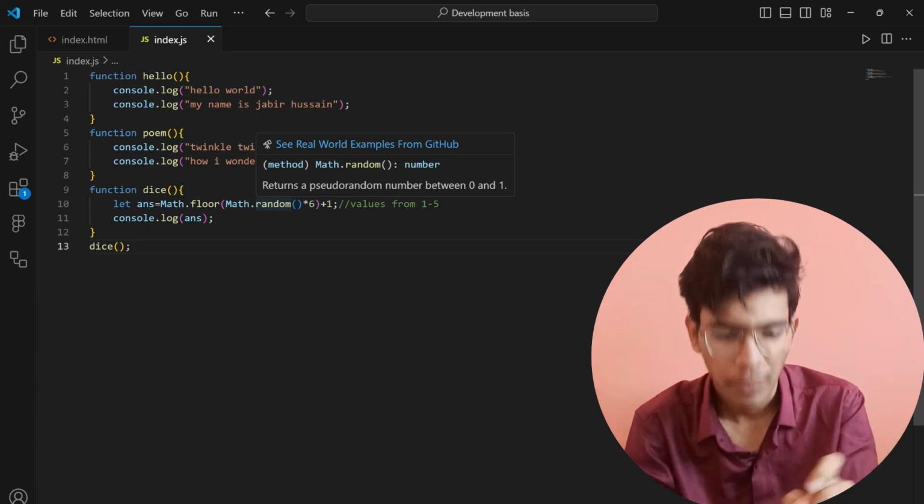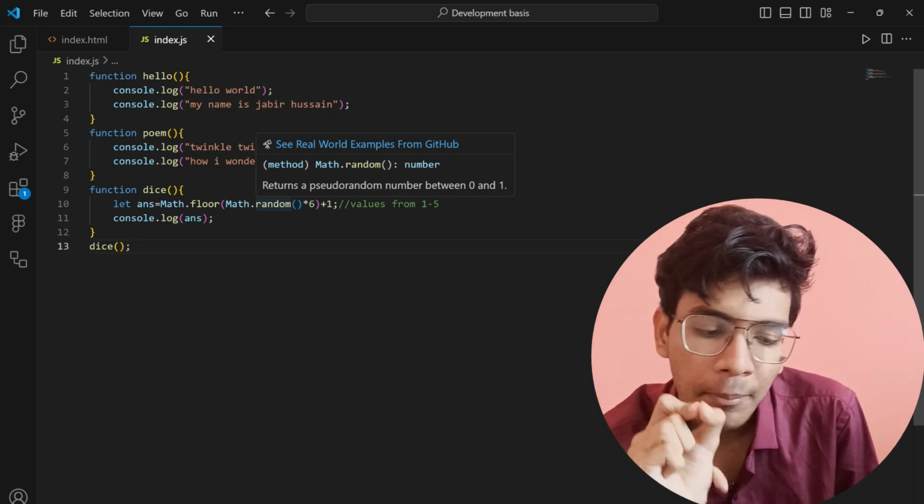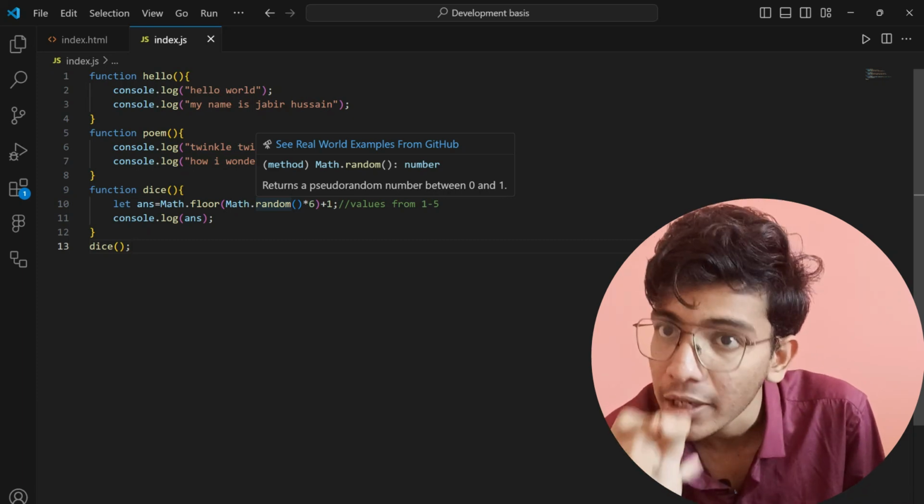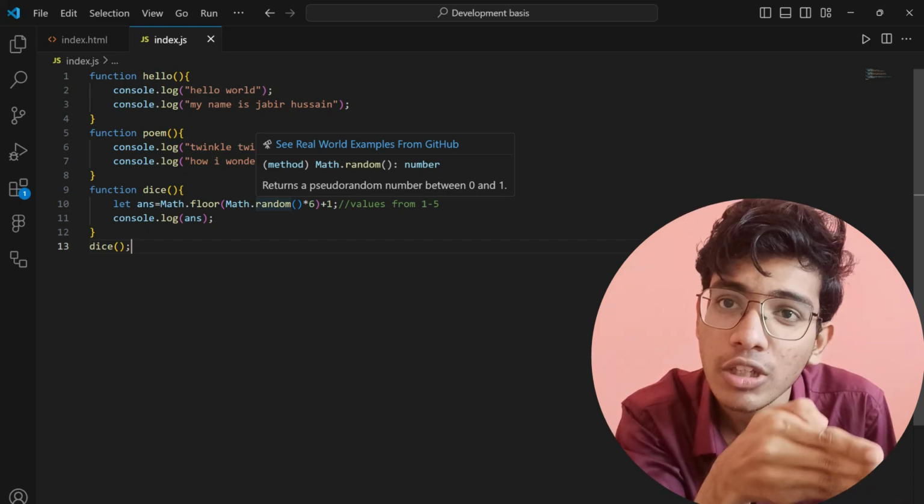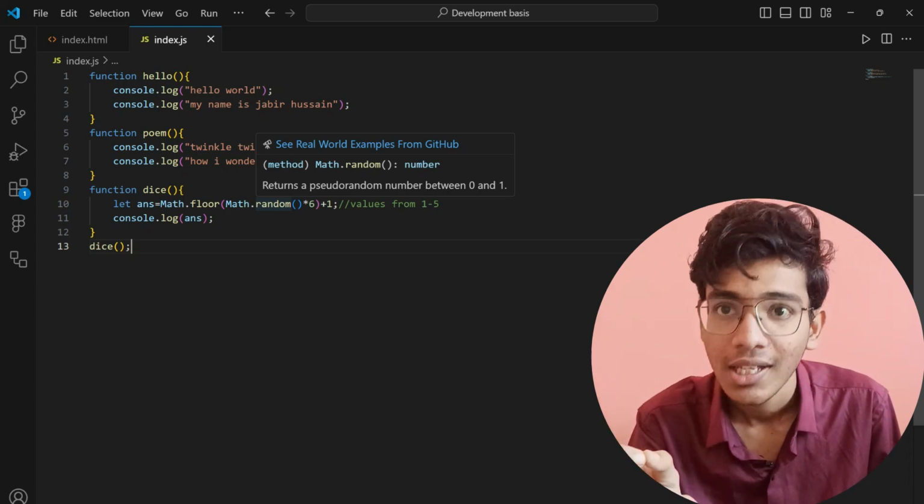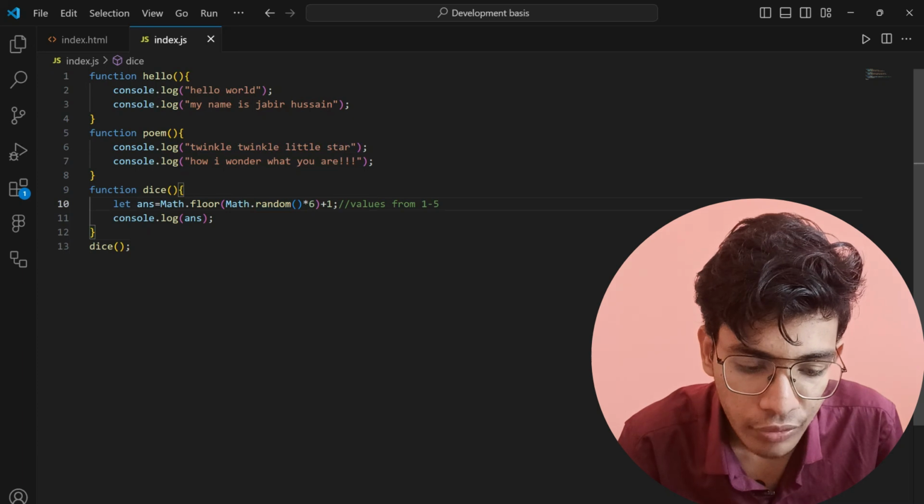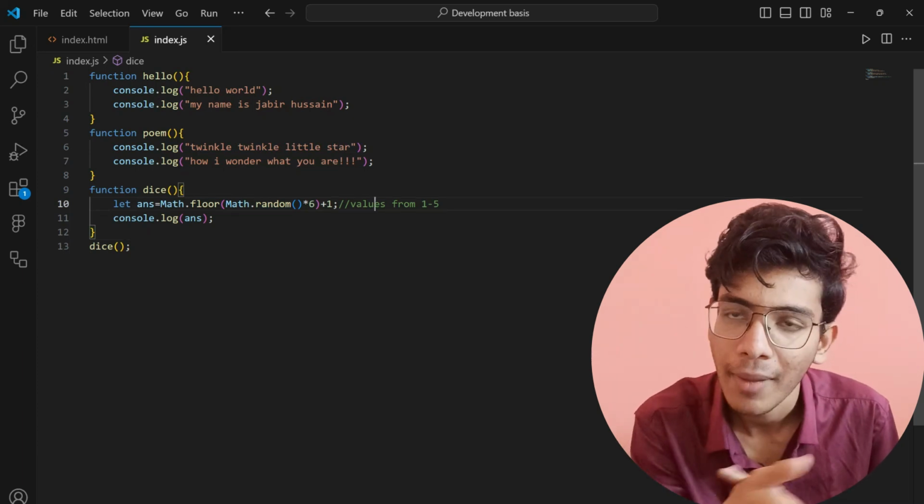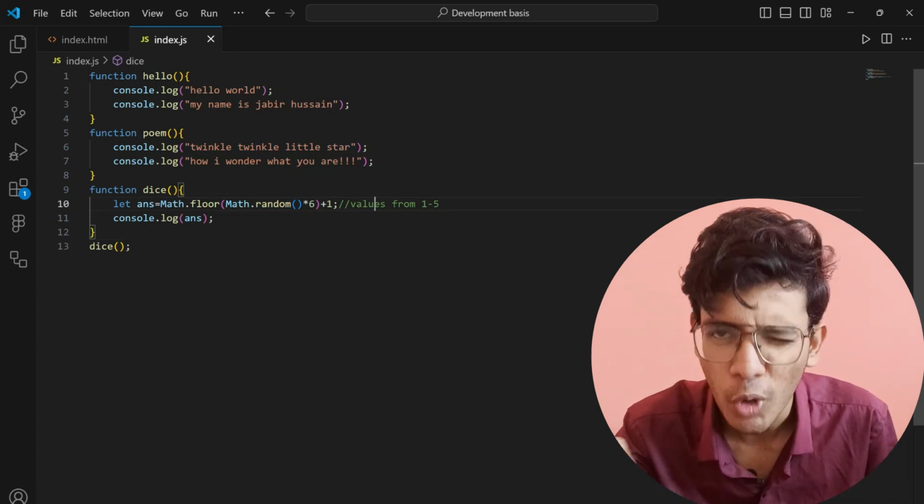This is like perfect articulation. And I am multiplying with 6 because I want values from 1 to 6, and because I will get values from 0 to 5, I am adding 1. That's all. I hope you are clear.